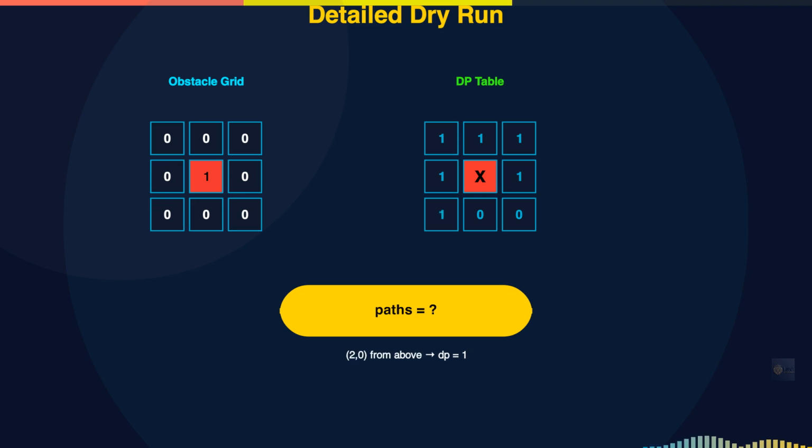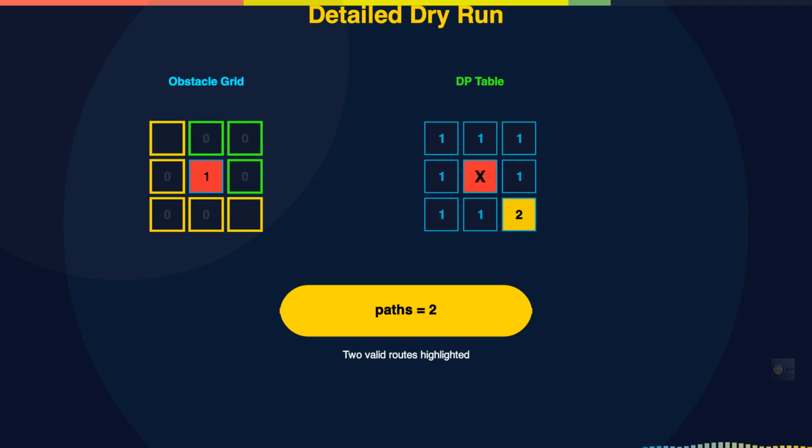Cell row 2 column 0. Grid is open. Top neighbor contributes 1, DP becomes 1. Cell row 2 column 1. Grid is open. Top neighbor contributes 0, left neighbor contributes 1, DP becomes 1. Cell row 2 column 2. Grid is open. Top neighbor contributes 1, left neighbor contributes 1, DP becomes 2. This is our final answer. Scan completes. 2 unique paths survive every obstacle. Highlight both valid routes on the obstacle grid.